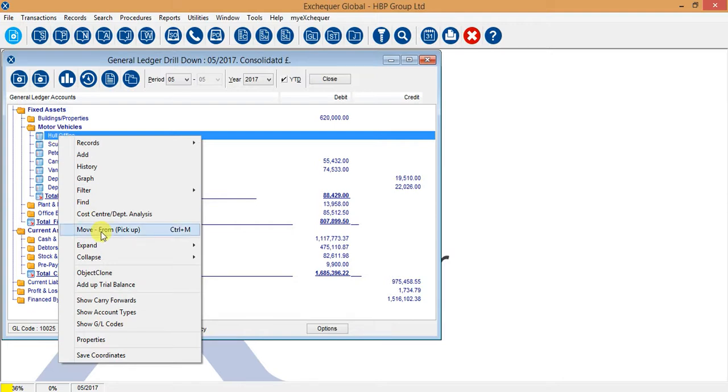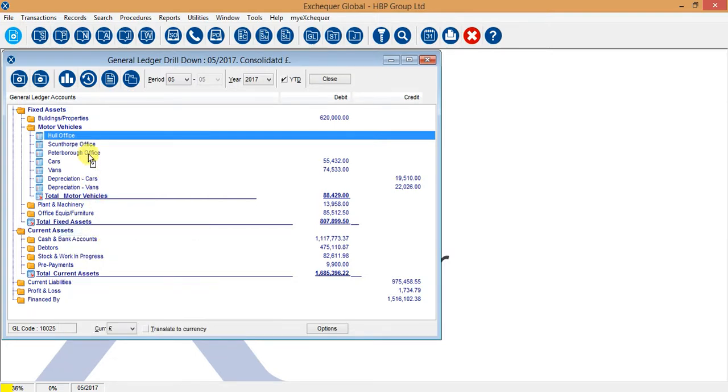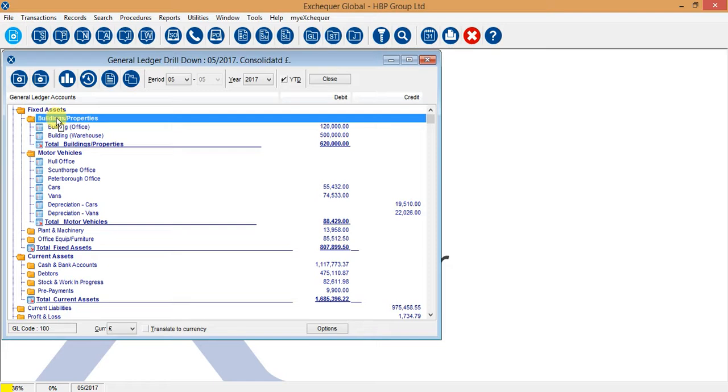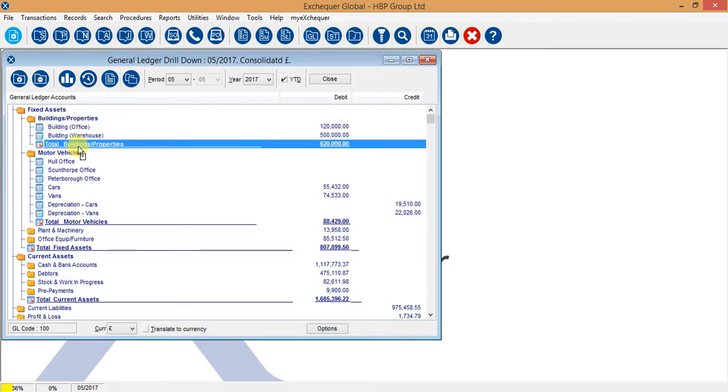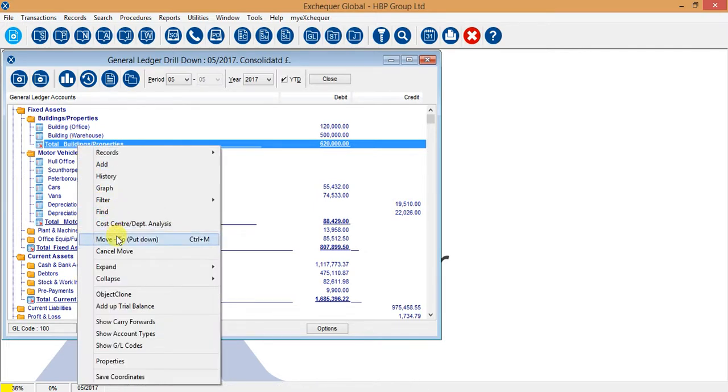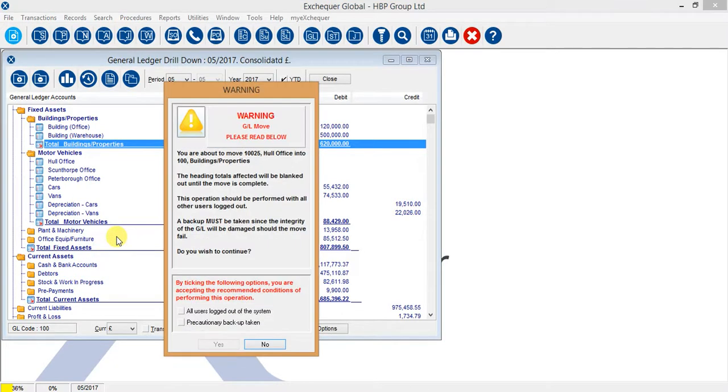We're actually just going to pick this up and move it into another folder, so I've right clicked and selected Pick Up. And then what you need to do is navigate to the folder that you want that to sit within. So I want that to sit within Buildings and Properties. You have to highlight the total line of that folder that you want it to sit within. Right click and select Move to Put Down.